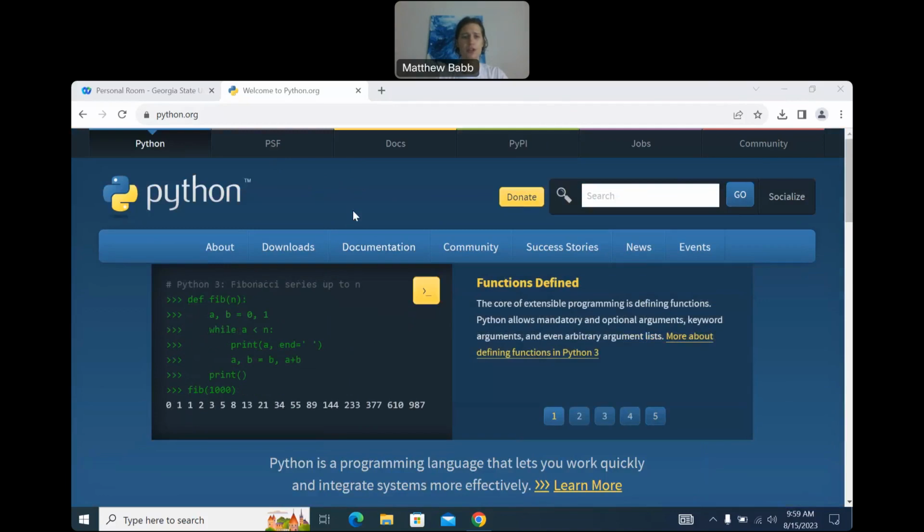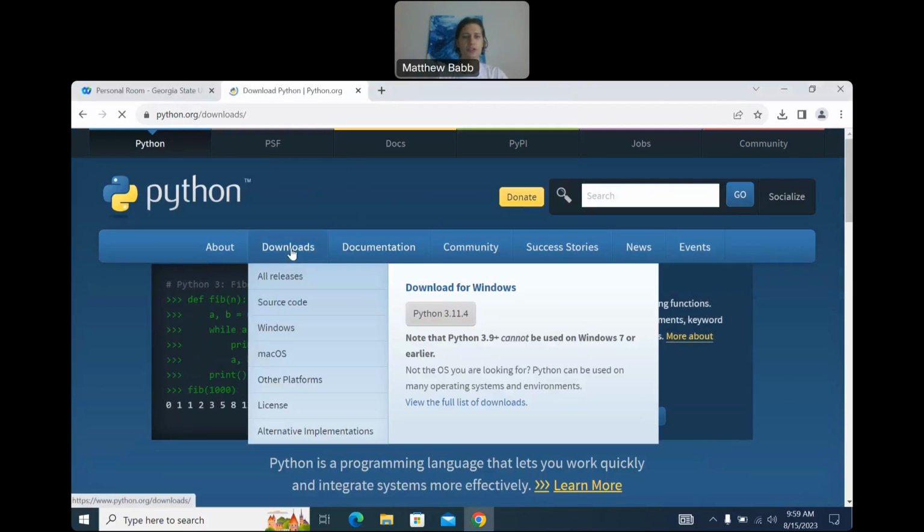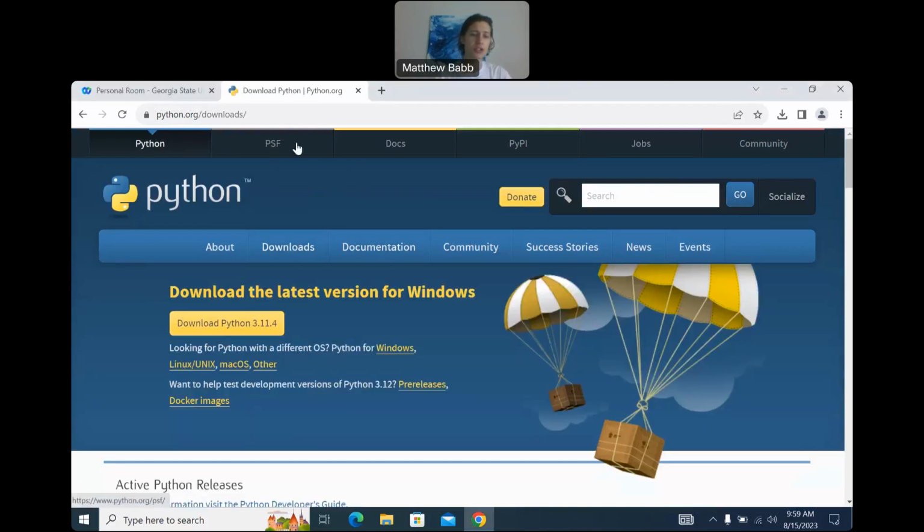What you're going to want to do is navigate to downloads. You can just go ahead and click that. You could just click this button, and I'm pretty sure it will give you the launcher that's best for your computer, including Windows or Mac.